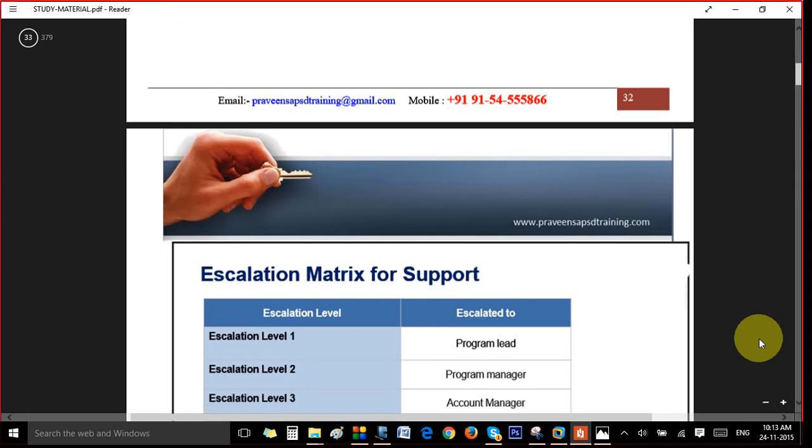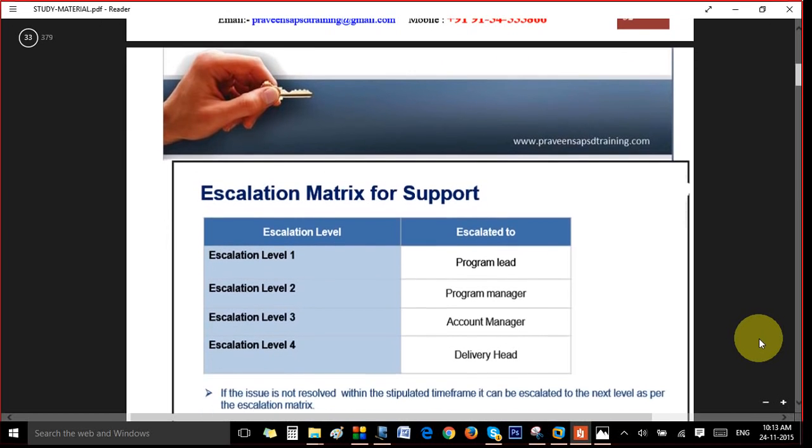And who would be handling the escalations? Like level 1 tickets would be escalated to the program lead, and level 2 to the program manager, level 3 to the account manager, and level 4 to the delivery manager. This depends actually. The terminology may change depending upon the company, and the escalation matrix may change. But to give you an idea, this is how an escalation works. So if it's not solved within the stipulated time frame, it can be escalated to the next level.